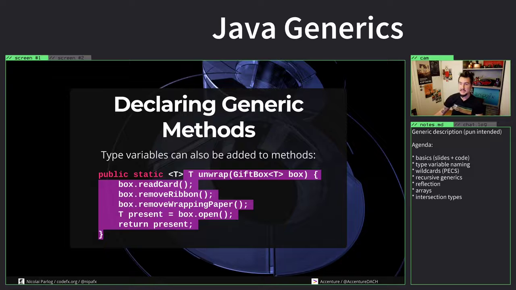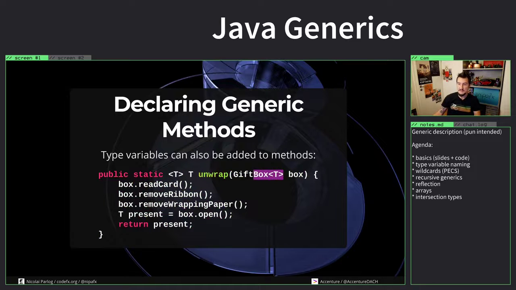And so once again, I say, okay, if you give me a gift box of T, I can give you back a T. So this is exactly what I said earlier, but instead of saying, if you give me a gift box of anything, I give you back anything, and both anythings are potentially different, now I can promise you, if you give me a gift box of anything, I can give you that specific anything back. So gift box of T, I give you a T.